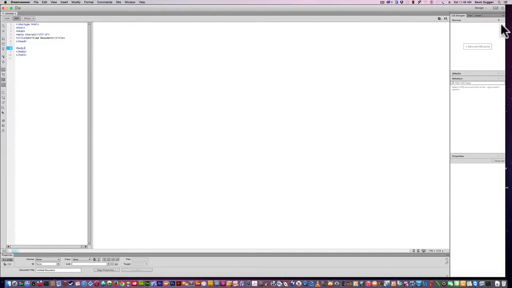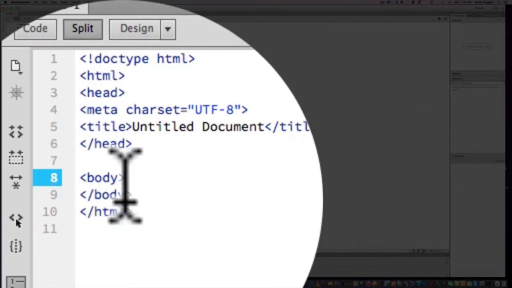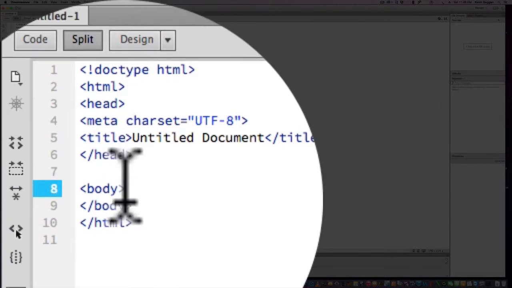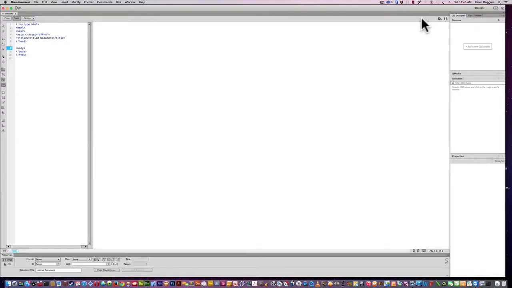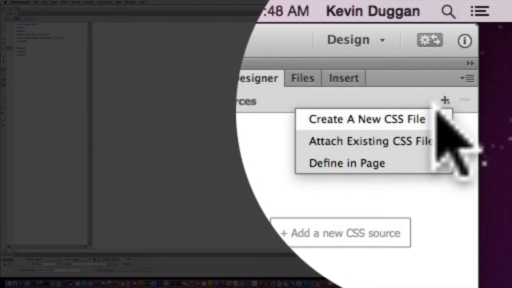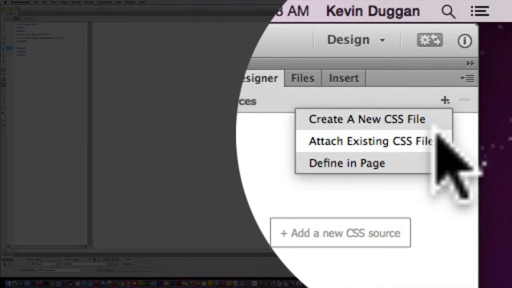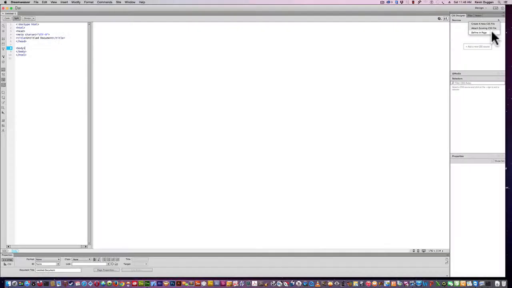So the first thing we're going to do, if you look over here, you see there's a place for the HTML, all the divs, which will be in between the body tags. We don't have a CSS yet. So I have the option of creating a new CSS file and linking to it, or attaching one that's already been created, or defining in page. For my purposes, defining in page is going to be the option I want to use.